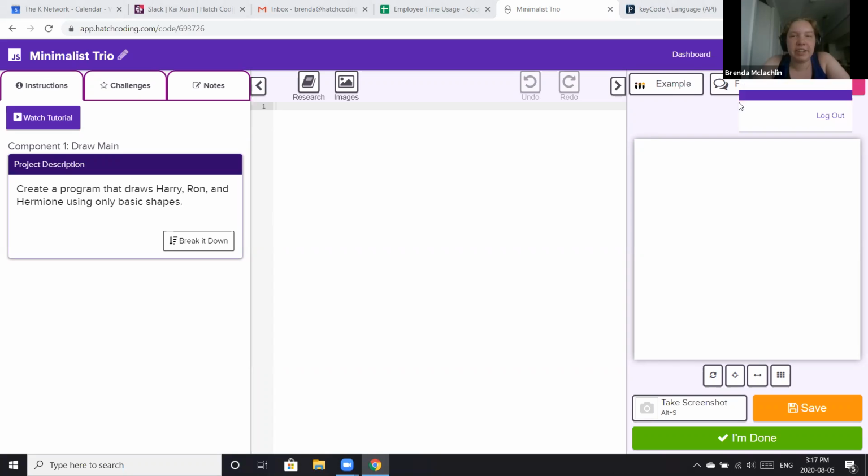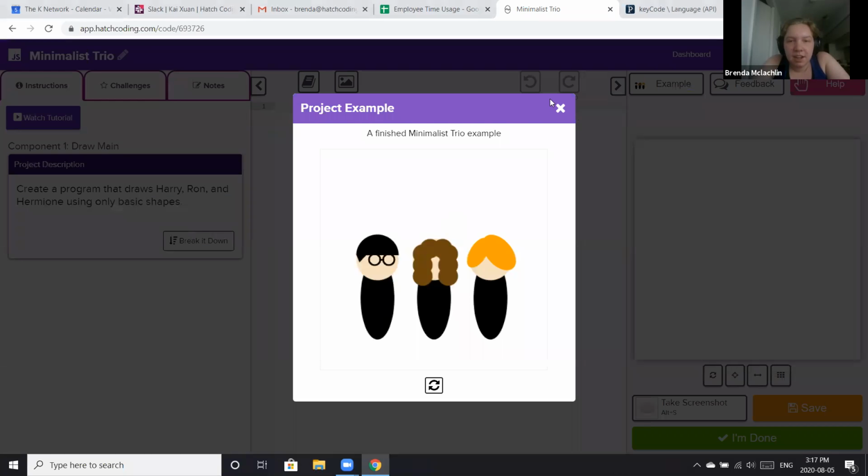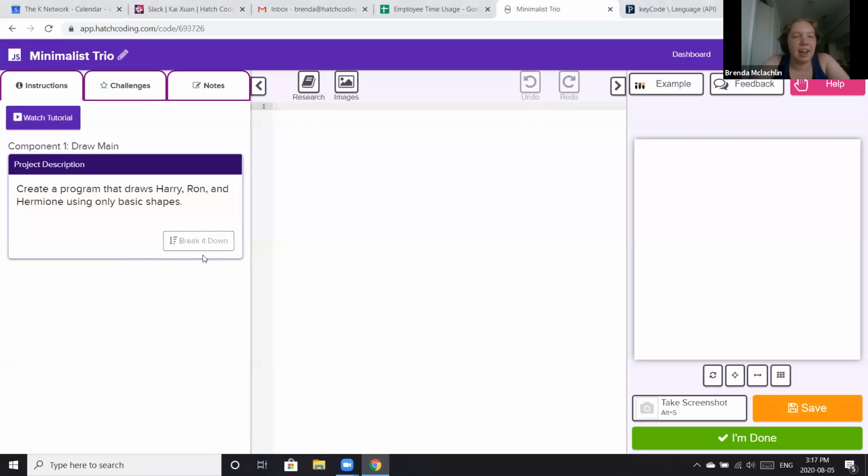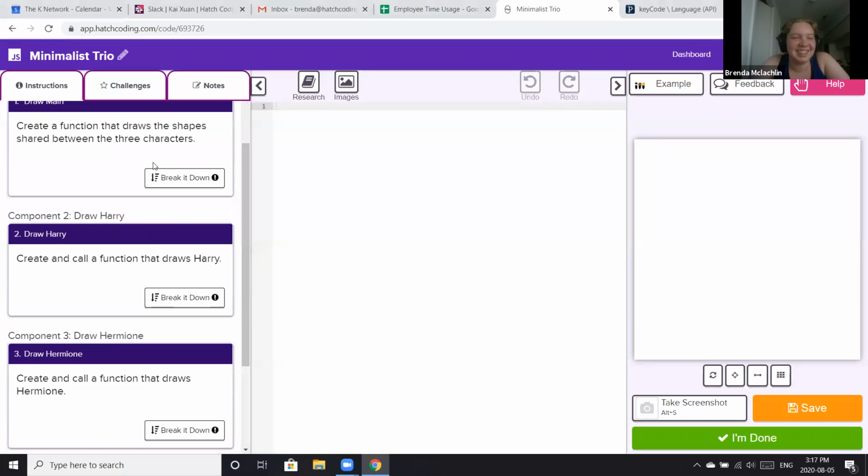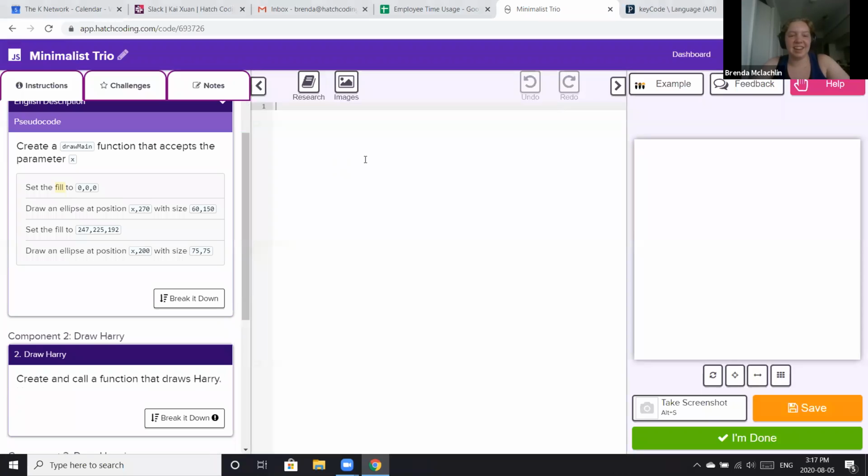Anyway, Harry, Ron, and Hermione, you're only using basic shapes. I'm too lazy to do that English description. So let's just see. Okay, var drawMain that accepts a parameter x. Oh, this is freaky. Oh, you forgot your equals function. That's correct. I did. Var drawMain equals function. Why is there an x here? What is that doing there? Who knows?